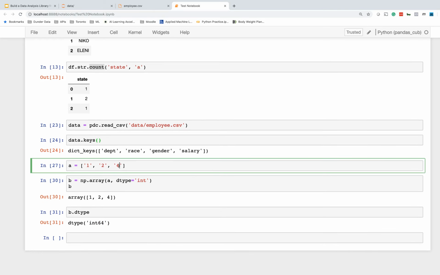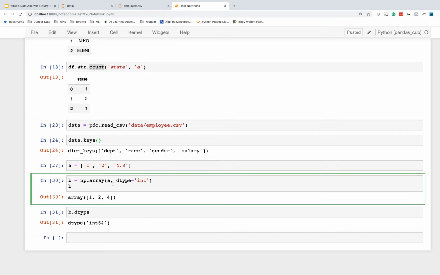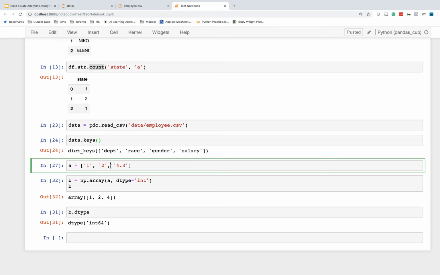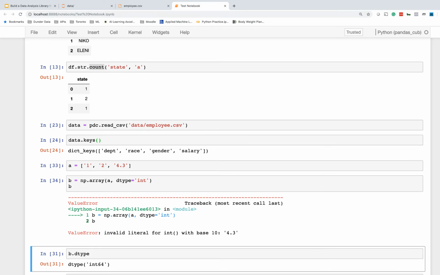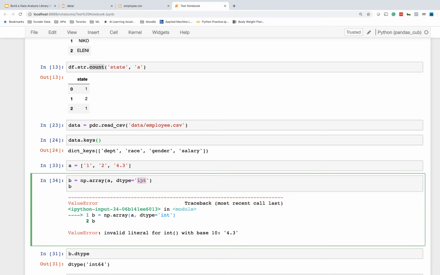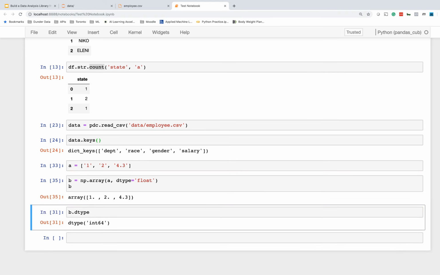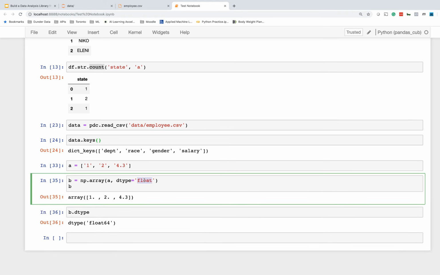Now, what if I had a decimal in here? Say 4.3, and I try to convert it to an integer. Excuse me, I didn't run that line of code. So NumPy raises a value error and says it can't do that. In that case, we'll move up to the next most flexible data type, which is a float, and it will make the conversion like that.